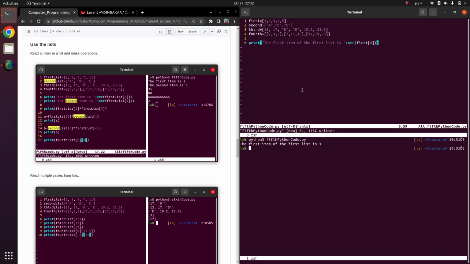Okay. Similarly, you can also print, for example, the second item of the third list as 3 and 2 here. But because we said second item, the index number is 1 actually. So I save it and then run my code. The second item of the third list is 17.